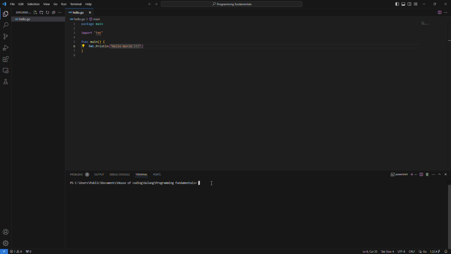To run this source code, use go run, file name, hello.go. Here we have the output.